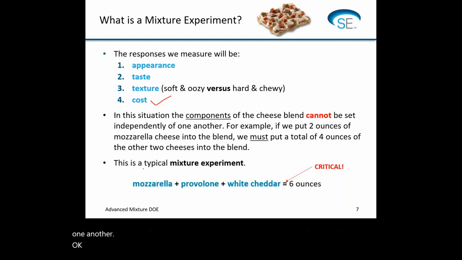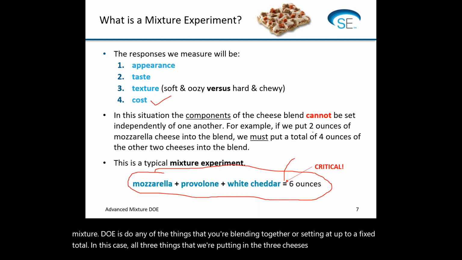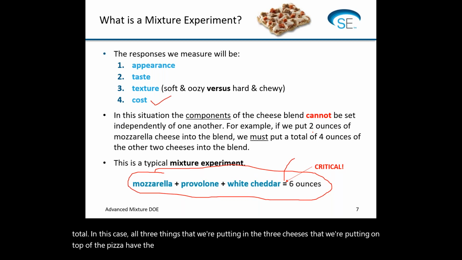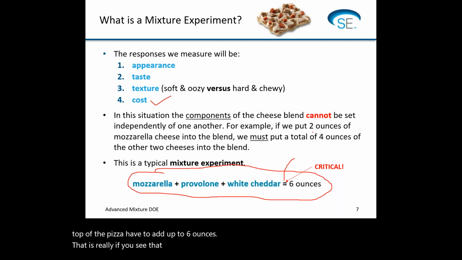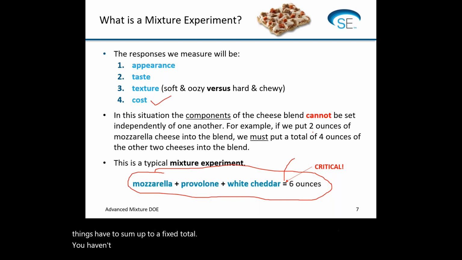Okay, so once again, this is really what makes or breaks the decision on whether you need a mixture DOE: do any of the things that you're blending together or setting add up to a fixed total? In this case, the 3 cheeses that we're putting on top of the pizza have to add up to 6 ounces. If you see what we call an equality constraint, meaning some things have to sum up to a fixed total, you have a mixture experiment.